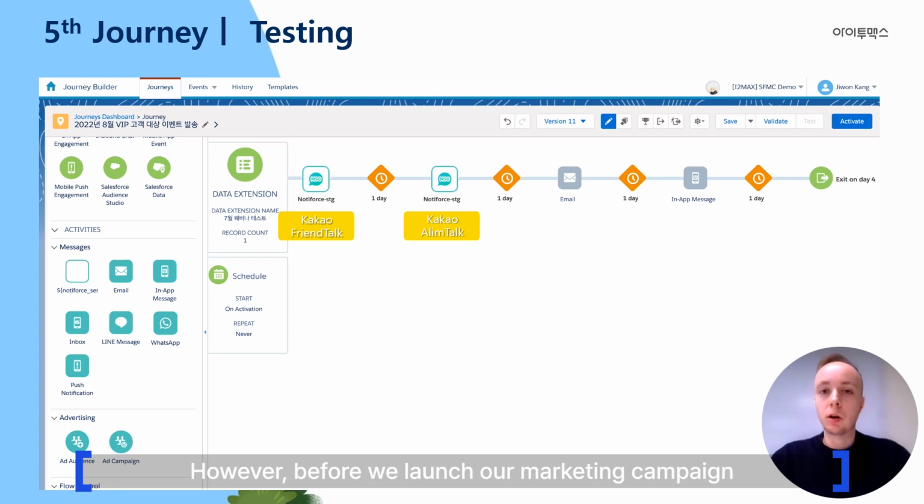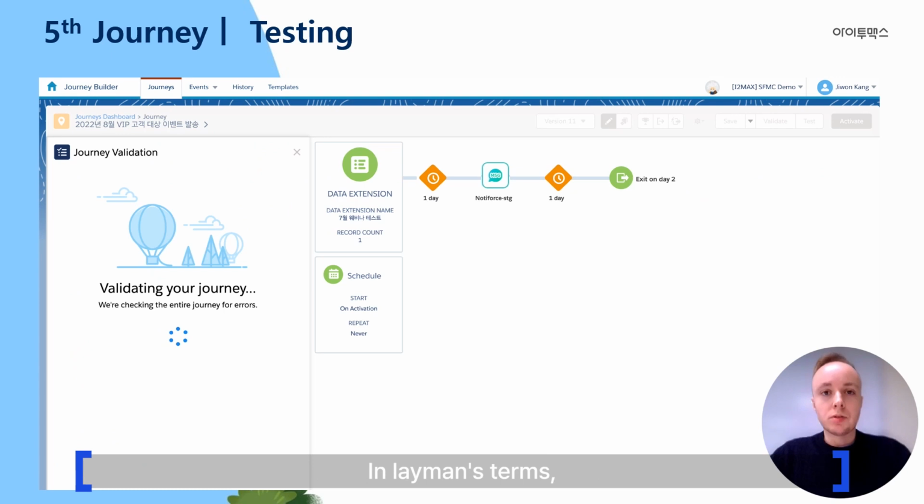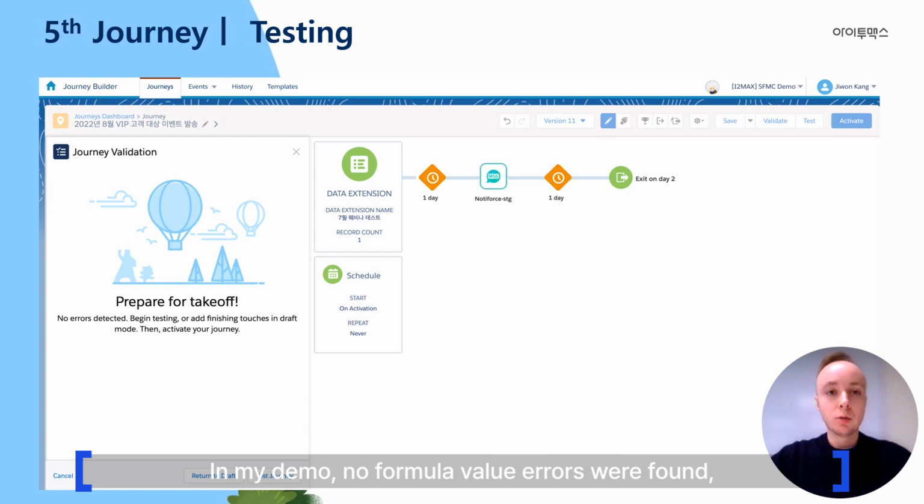However, before we launch our marketing campaign to our customers, we should test it to ensure that it's working as expected. To do this, we will use the Validate button at the top of the Journey Builder. In layman's terms, validation is the process of finding value errors in the process to ensure that journeys can be implemented properly before proceeding to full marketing journey testing. In our demo today, no formula value errors were found, so the Validate check was successful.